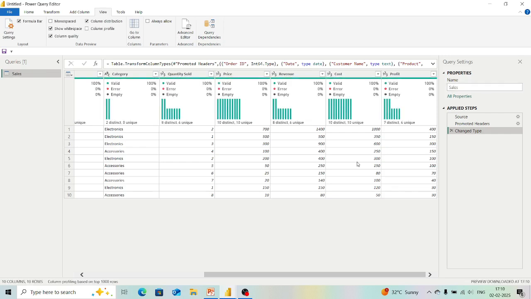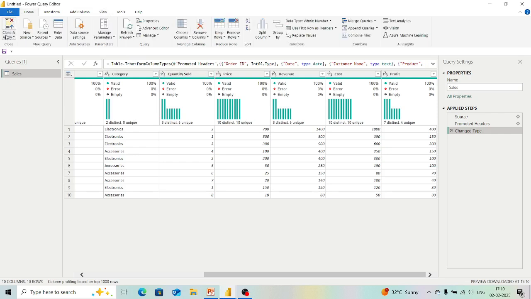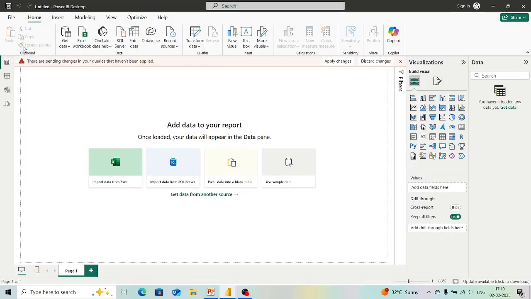Okay, so I have just changed the name, and one thing that Power BI has automatically detected and done by itself is that it has promoted the headers. Change type is also done by Power BI only. Change type means it has detected the data type as well as changed the type of that column. So there is no new thing that we can do over here, so we will just go close and apply.